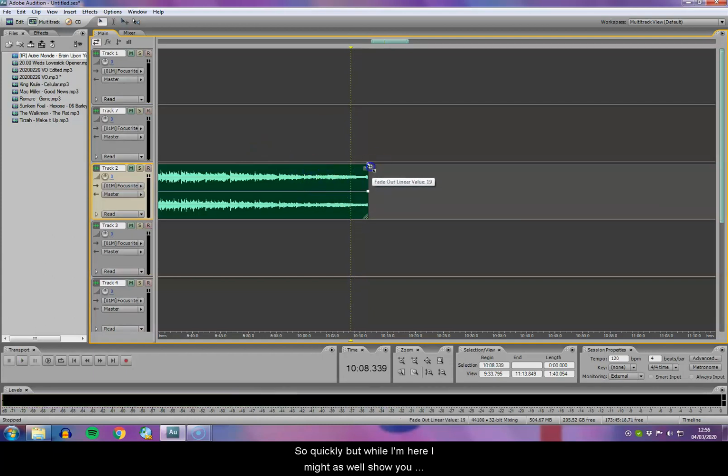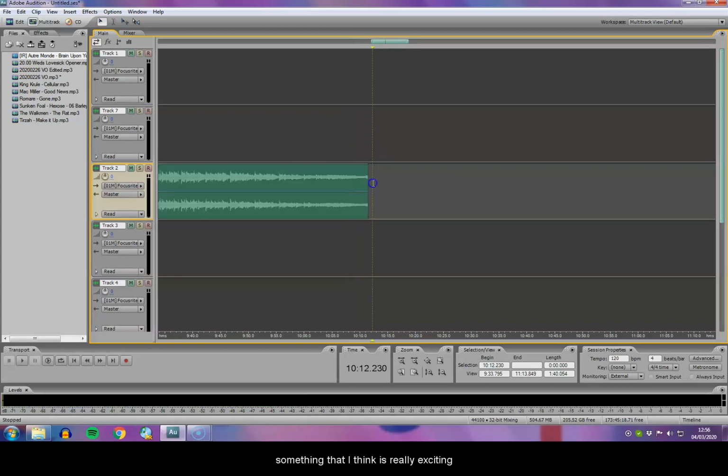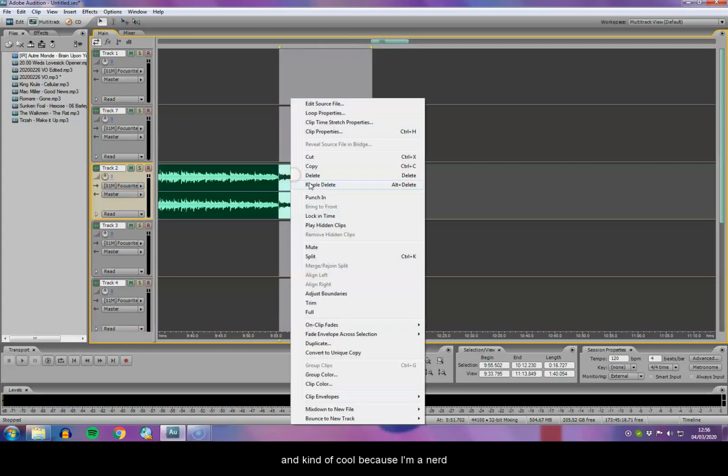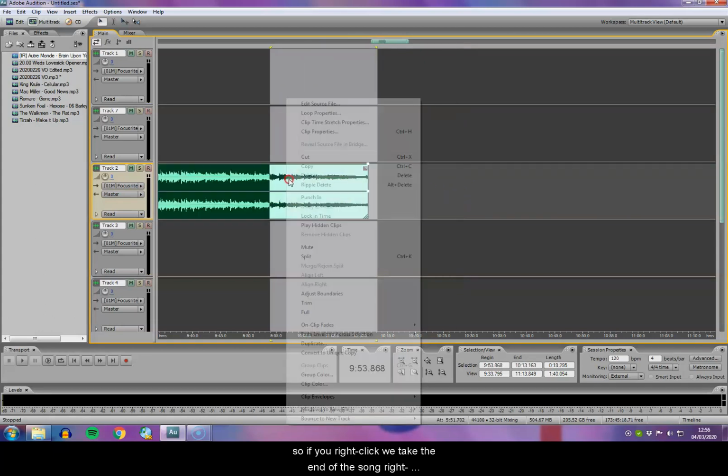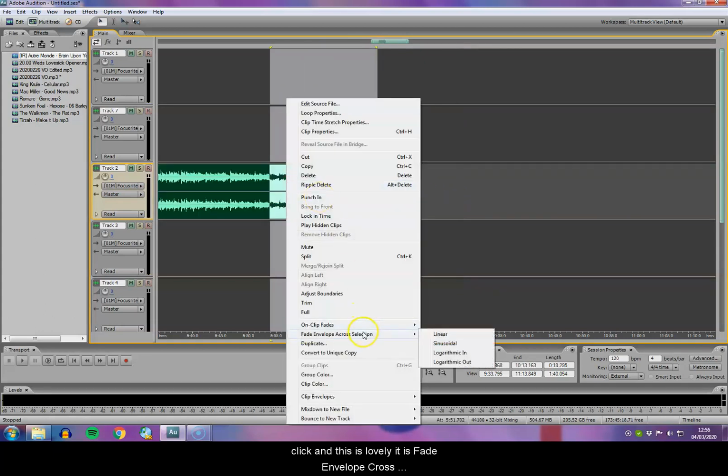So it goes quickly. But while I'm here, I might as well show you something that I think is really exciting, kind of cool, because I'm a nerd. Okay, so if we right click, we take the end of the song, right click, and this is lovely. It is fade envelope across selection.